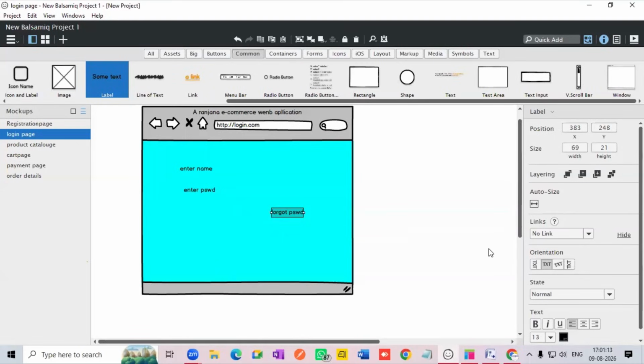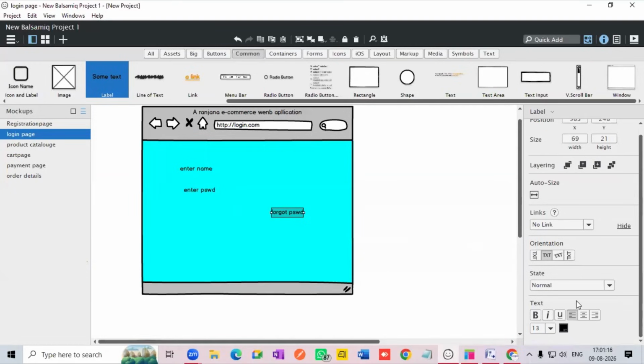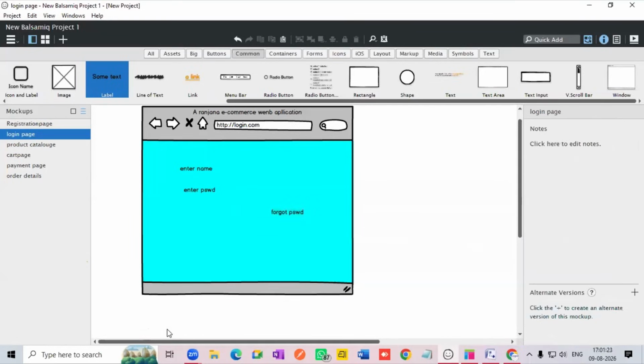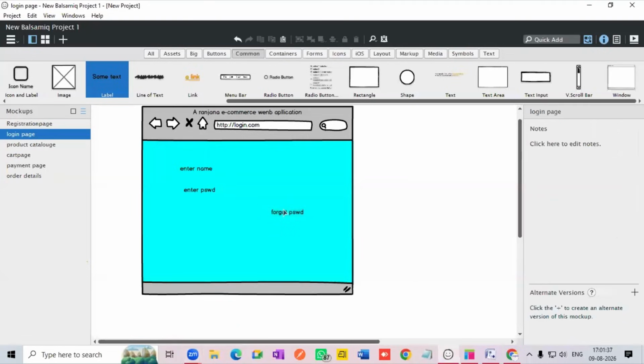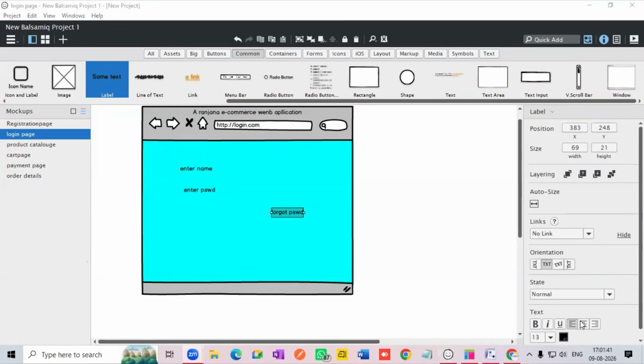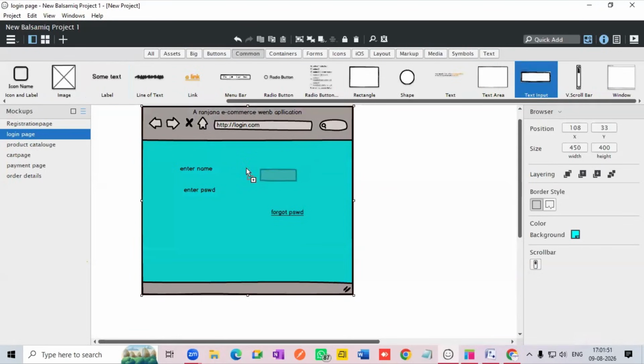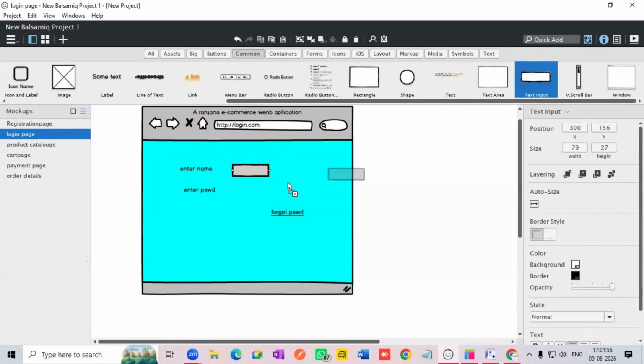Let's highlight this component for a better understanding. If you see that there is a text here, if you click on that underline button, the forgot password is highlighted. After entering your name and your password, in case you forget your password, you can use this. And at last we are adding one more button.